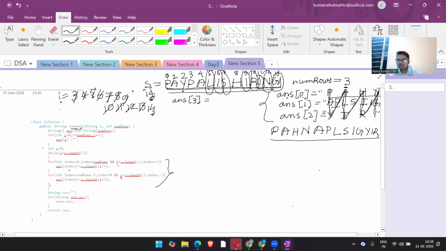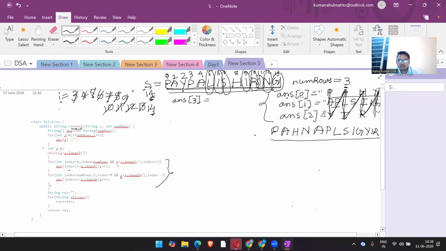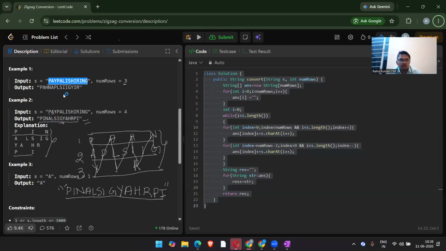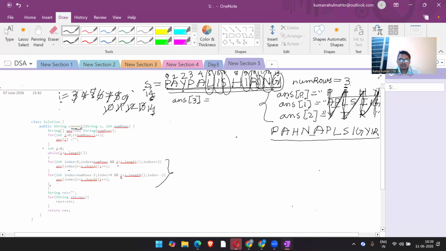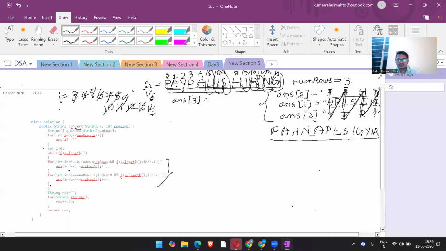As you can see, both the values are the same. PAHN, okay, PHNALSPIIGYR, okay. So both the outputs are the same. So let's see in the second how we are going to return this particular output in this string format, because the return type here is string, not in the form of an array or something else.